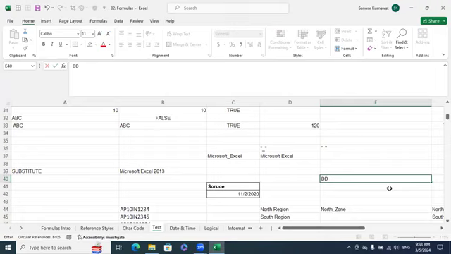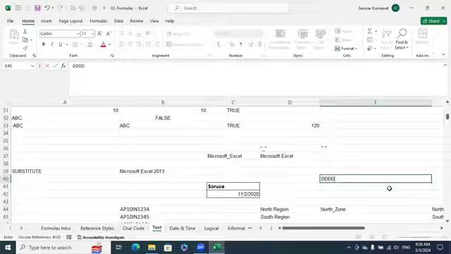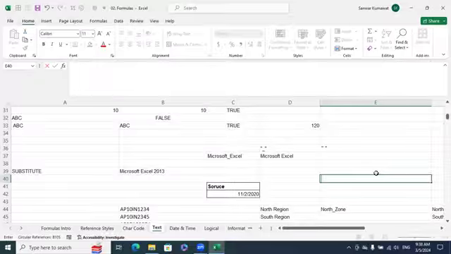Date. Triple D? Monday, Tuesday. Yeah. What about full form of the day? Monday, Tuesday, Wednesday. Yes. Triple M? Month. Jan, Feb, Mar. Yes, correct.